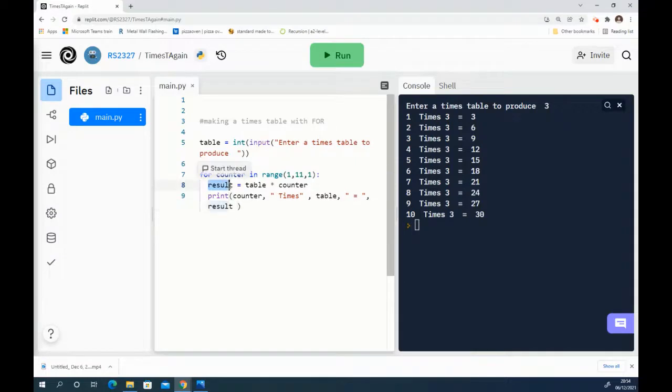Then result, which is just a variable I'm using to take the result of each calculation, equals table times the counter. So star is always representing times, so table times the counter. If I put table of 3 in there, the first time through the loop counter will be 1, because that's the starting value. Table 3 times 1 should be 3, and then I'm just printing out by concatenating together counter and the word times and the table and an equals.